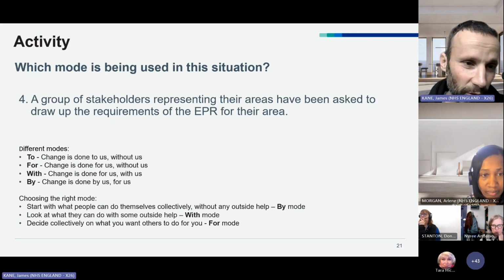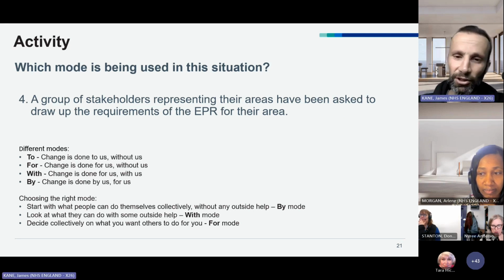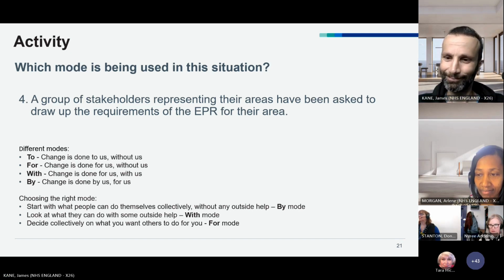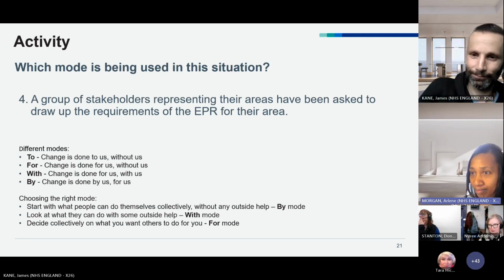Number 4 is a group of stakeholders representing the areas have been asked to draw up the requirements of the EPR for the area. So if you just pop in the chat, which of the 4 modes are being used in this particular scenario? Buy, with, buy. A lot of buys coming through. Some with and buy combinations.